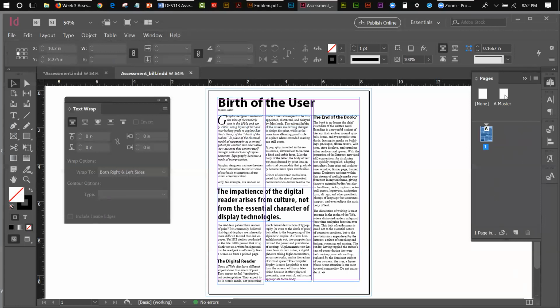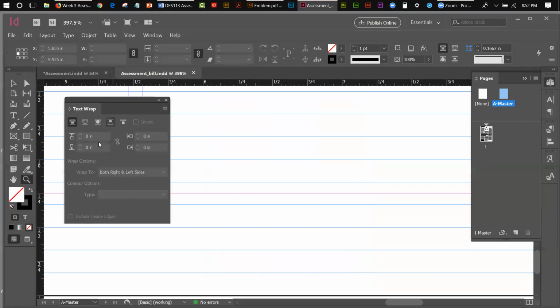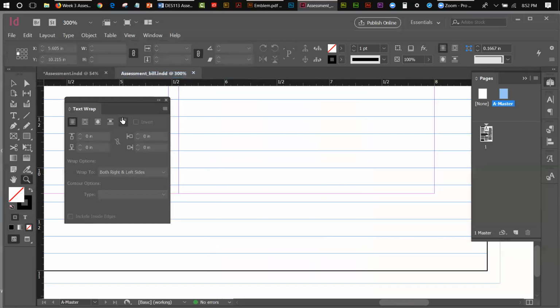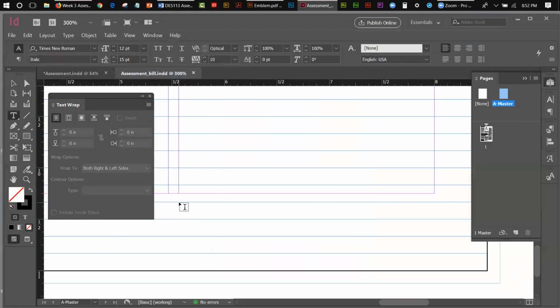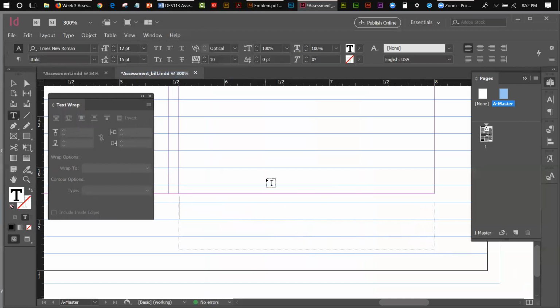So what I'm going to do is double click on a master. Now I'm in my master page. I'm going to zoom in at the bottom here, and I'm going to create a frame about that big right there. Okay? And what I'm going to type in is V-O-L, volume, period, volume 3.